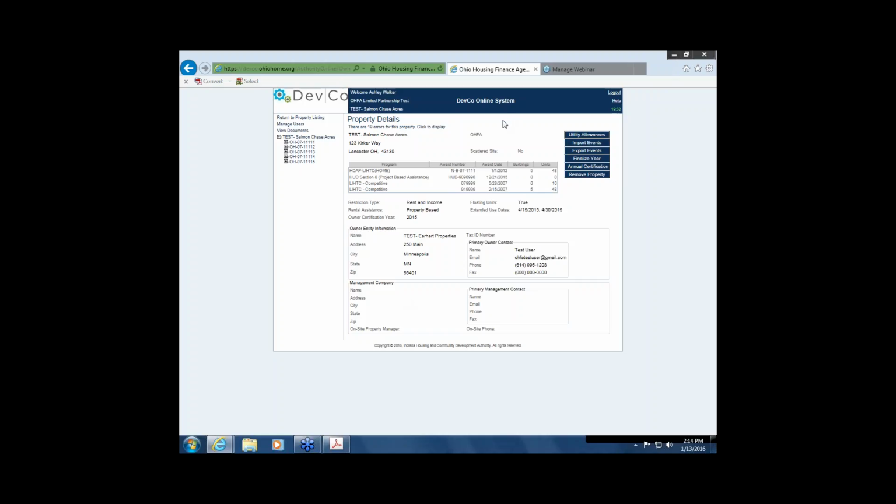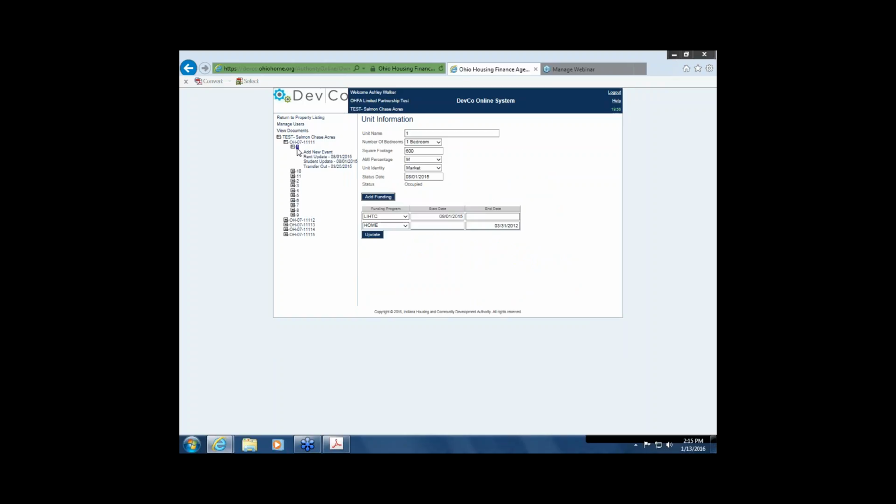On the left side, you should see the property name right here with the building identification numbers, or BIN, under it. Click the plus sign to view each unit. Make sure all the units and BINs are labeled correctly. If a unit is incorrect, click on the unit and it brings you to the unit information page. If you have market units, make sure you change the unit identity to market on the unit information page, which this one is already a market unit.